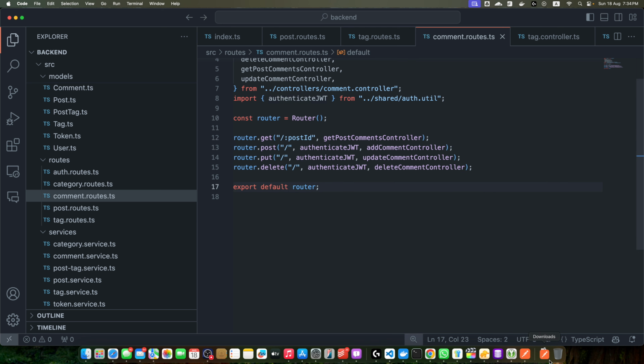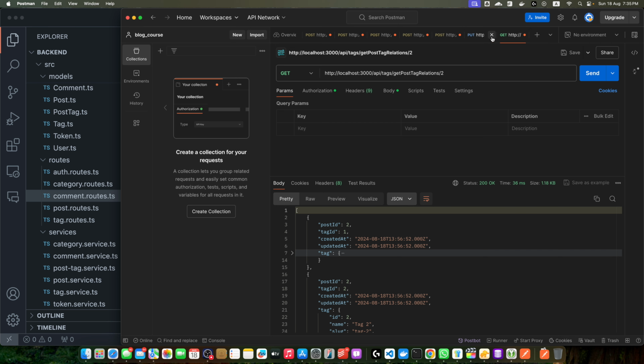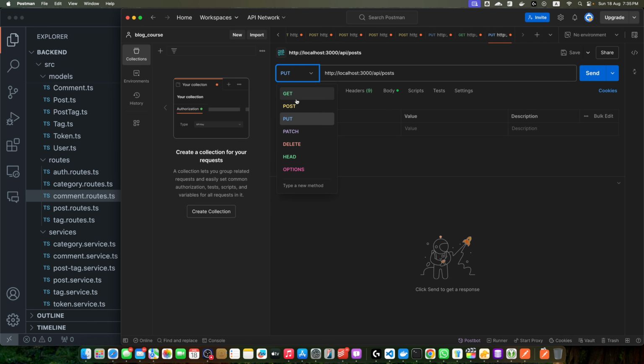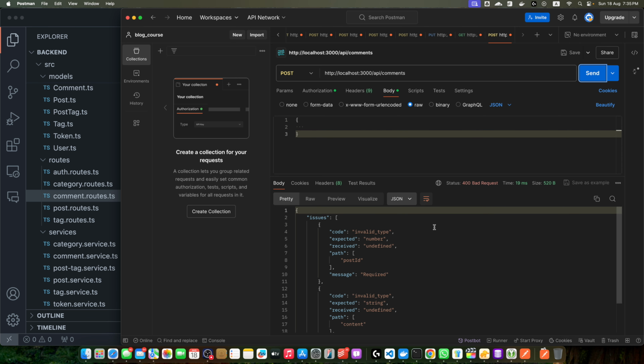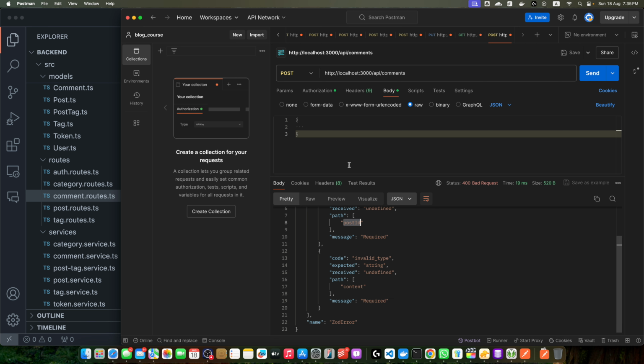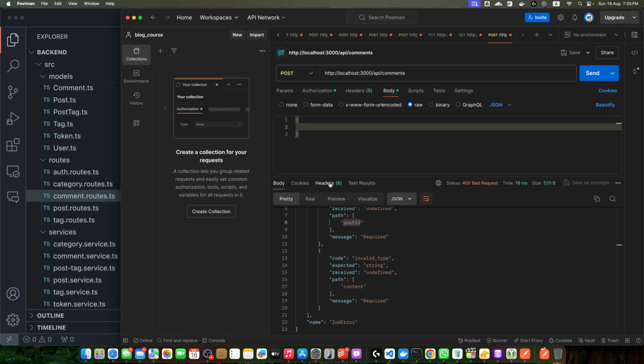Now let's create a comment. I'm going to duplicate this tab, and here let's use the post method, and here I will use comments as the path, and in the body let's remove everything for now and see if we get any error. Okay, it is showing us these errors. First one is the post ID is required, where we are creating the comment, and also the content is required. So let's add that.